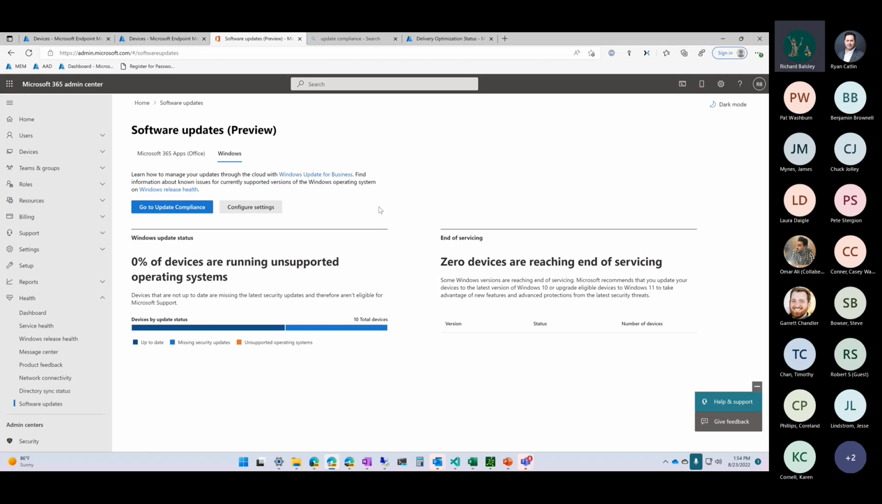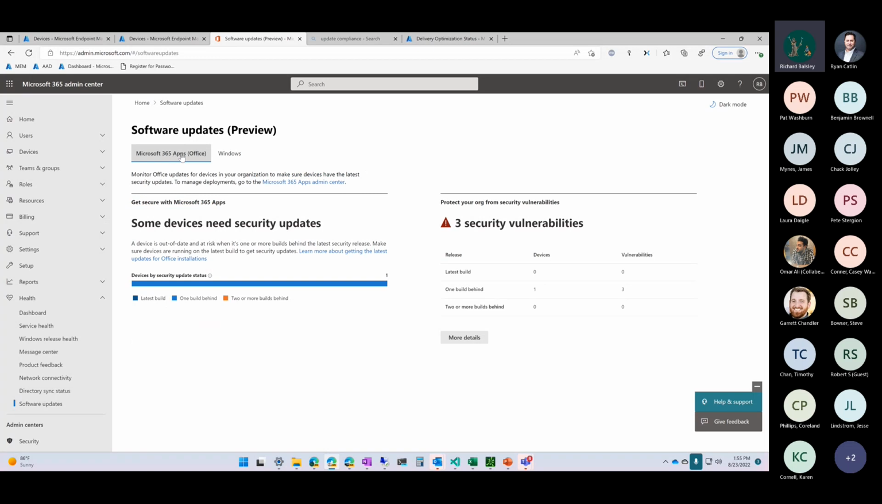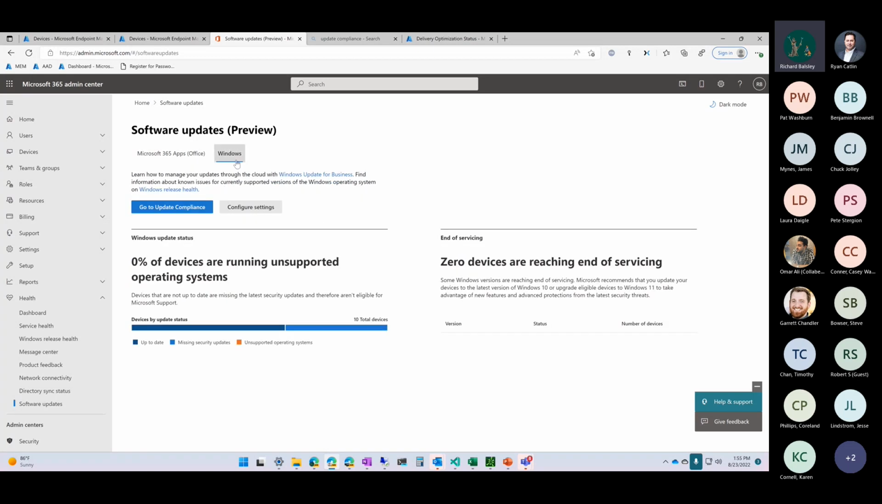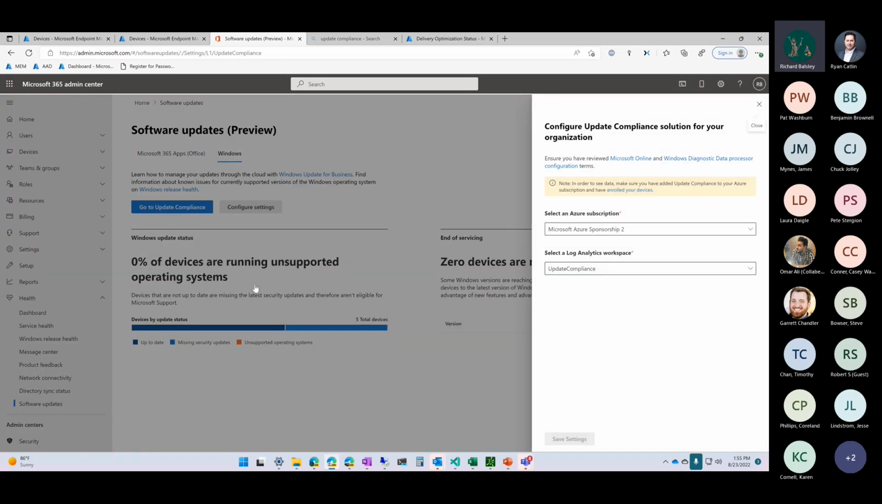If you don't have it configured already, then you'll have to create a workspace and configure it just like I showed. But once it's been configured, you just basically come in here and take care of it. Go into the Microsoft 365 Admin Center, go under Health, and then select Software Updates. Within here, you have 2 tabs. You have Office or Microsoft 365 Apps, which has been here for a long time, and now we have Windows. Within Windows, the first thing you're going to do is click on Configure Settings.